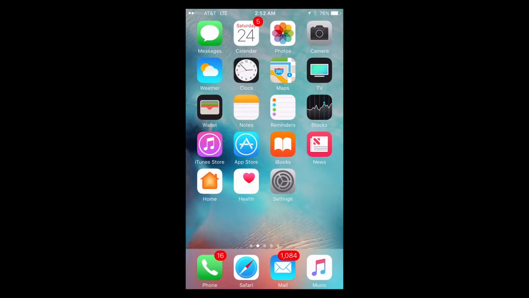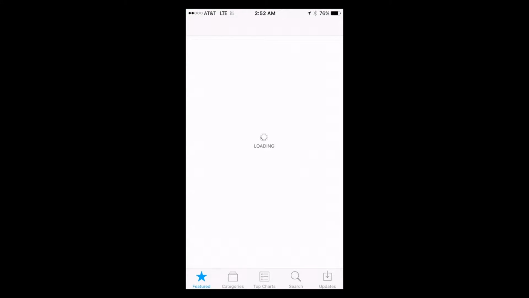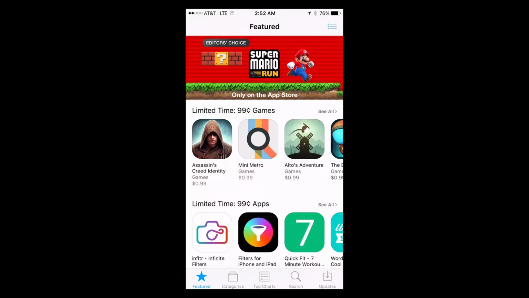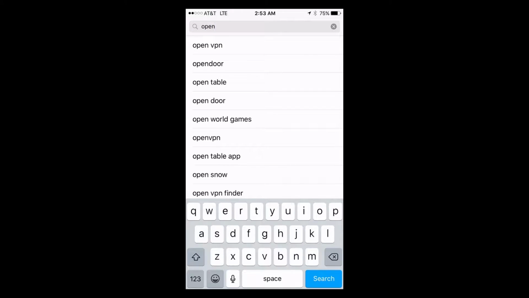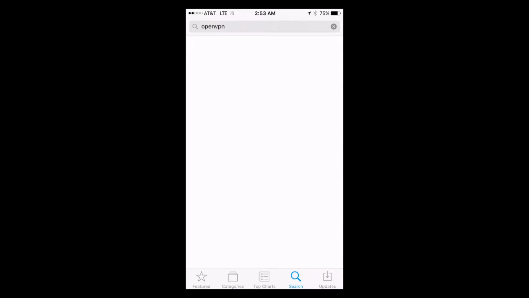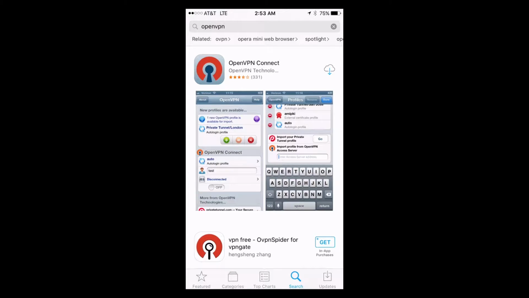Okay, so now to test the VPN settings, I'll be using my iPhone. As you can see, I am just using the 4G LTE and not Wi-Fi. So the first thing we need to do is download the OpenVPN app. So go to the App Store, and then search for OpenVPN. Then go ahead and download the OpenVPN Connect. Then click on Open.